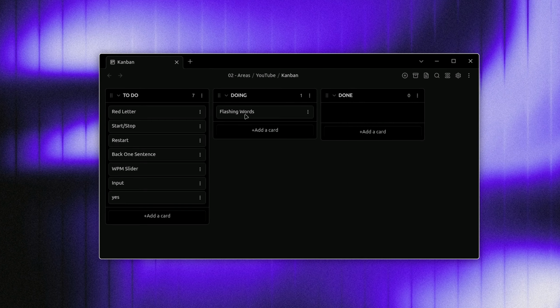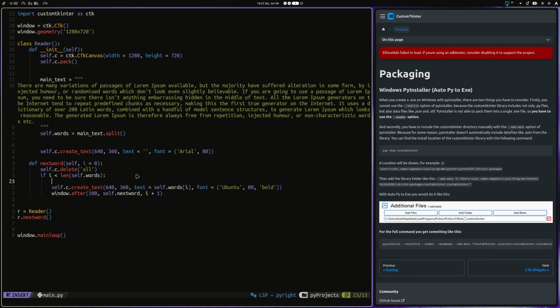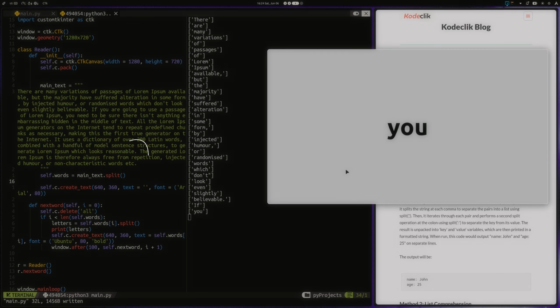Okay, so that took only about 30 minutes. As you can see, I clearly know what I'm doing. But hey, at least the main mechanic is done, right? Wrong. Remember how I told you about the red letter? The one that's supposed to keep your eyes fixed in one spot.